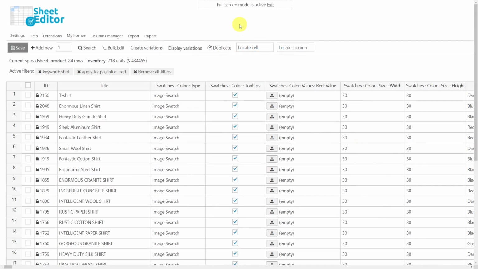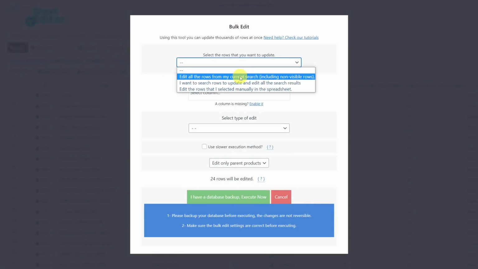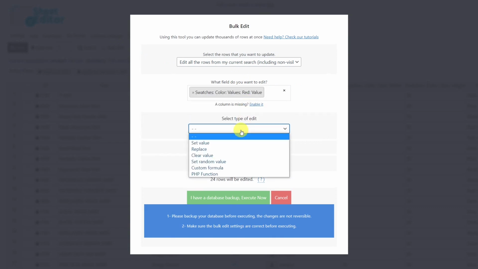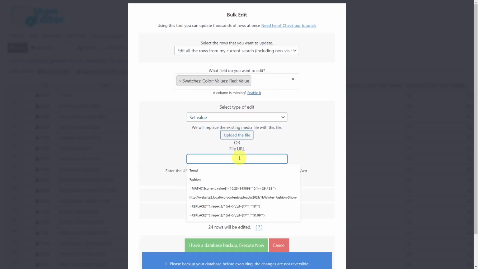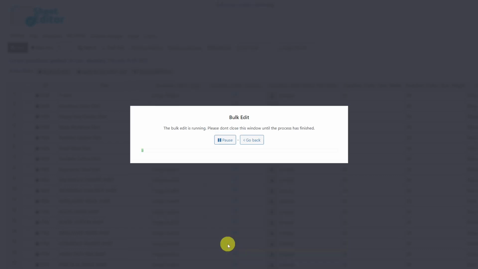Since we've filtered all the red shirts, let's set an image for the red swatch in all the filtered shirts. First, open the bulk edit tool. Once the tool is open, select the rows you want to edit. Select the field to be edited. We'll use the set value option. Now enter the new image URL. Preferably, a URL from your server. Finally, execute.